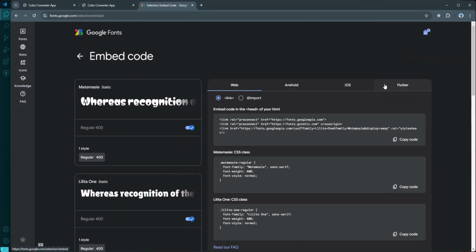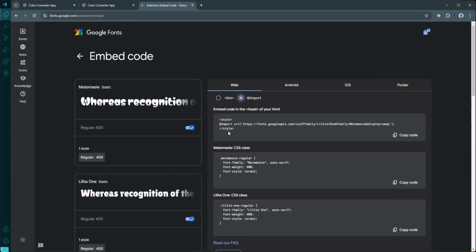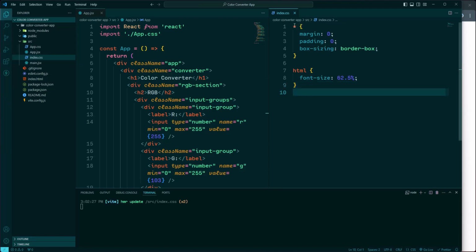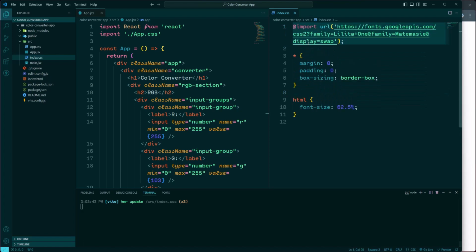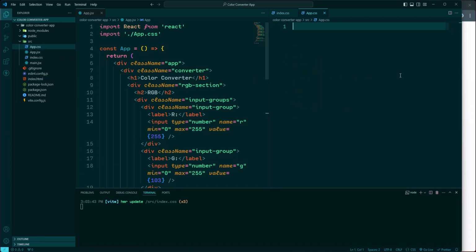Then we need Get Embed Code. Click Import and grab this link from here. I'm going to paste it here. Alright, so actually that's it about the index.css file. Now I'm going to open the app.css file, where we should select the wrapper div, which is app.